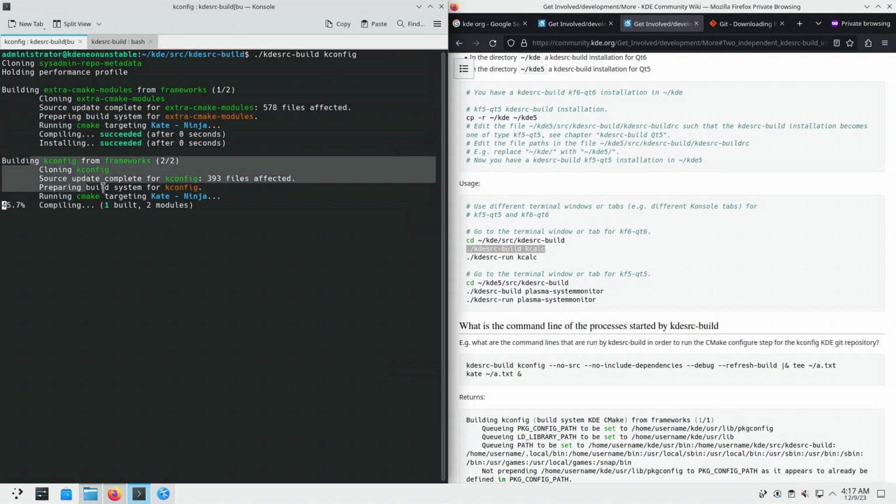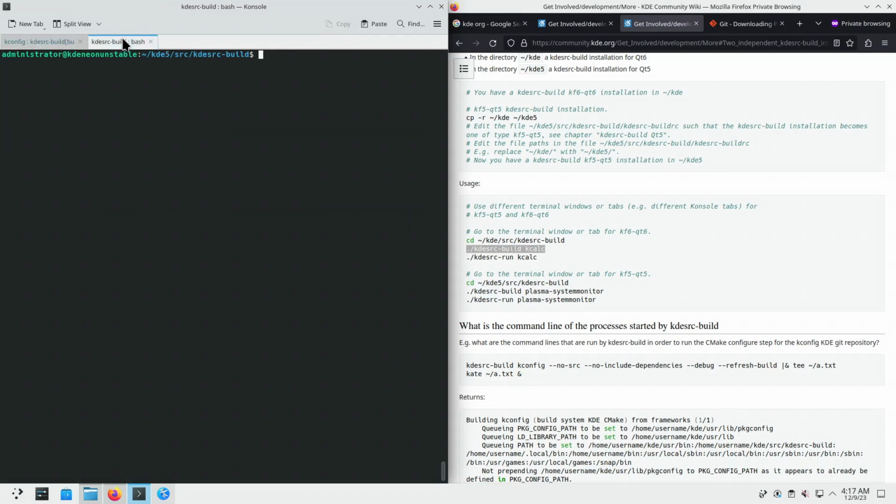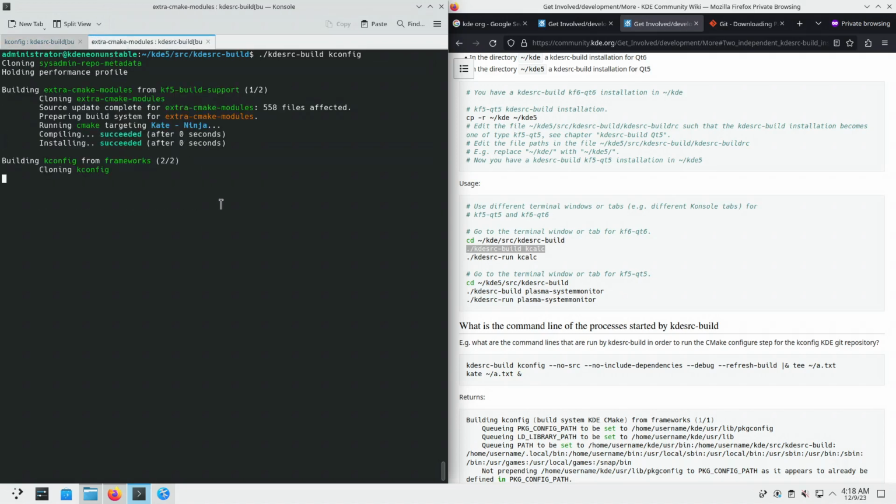Okay, so this is kdesrc-build Qt6, and we can do the same thing with kdesrc-build Qt5. So ./kdesrc-build and then kconfig. I'm not sure if I can build at the same time. Hopefully I can, but I'm not sure. This is not the purpose of what we're doing here. So the purpose is not that we can build at the same time from different directories using kdesrc-build.